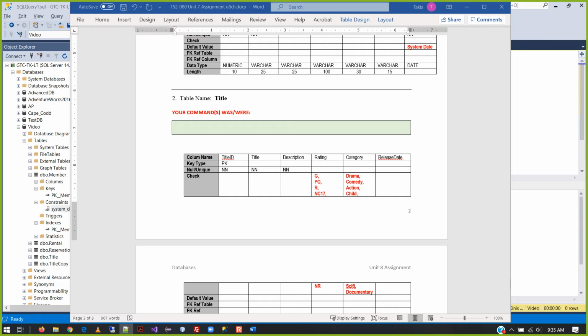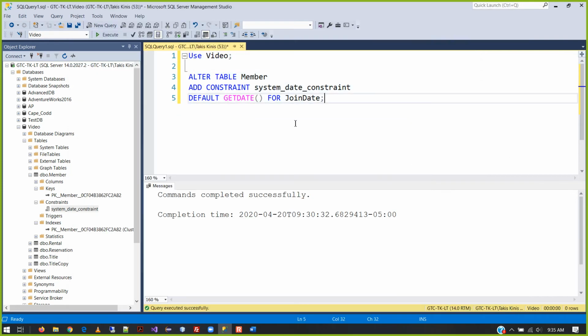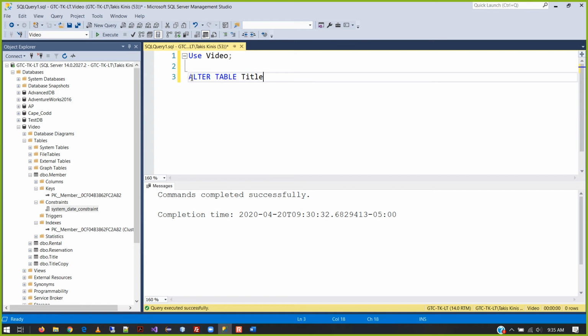So let's start by just dropping in the first part of the command. So the first thing I'm going to do is just say this. Which one are we altering? We're altering title. And then I'm going to go on to say add constraint.